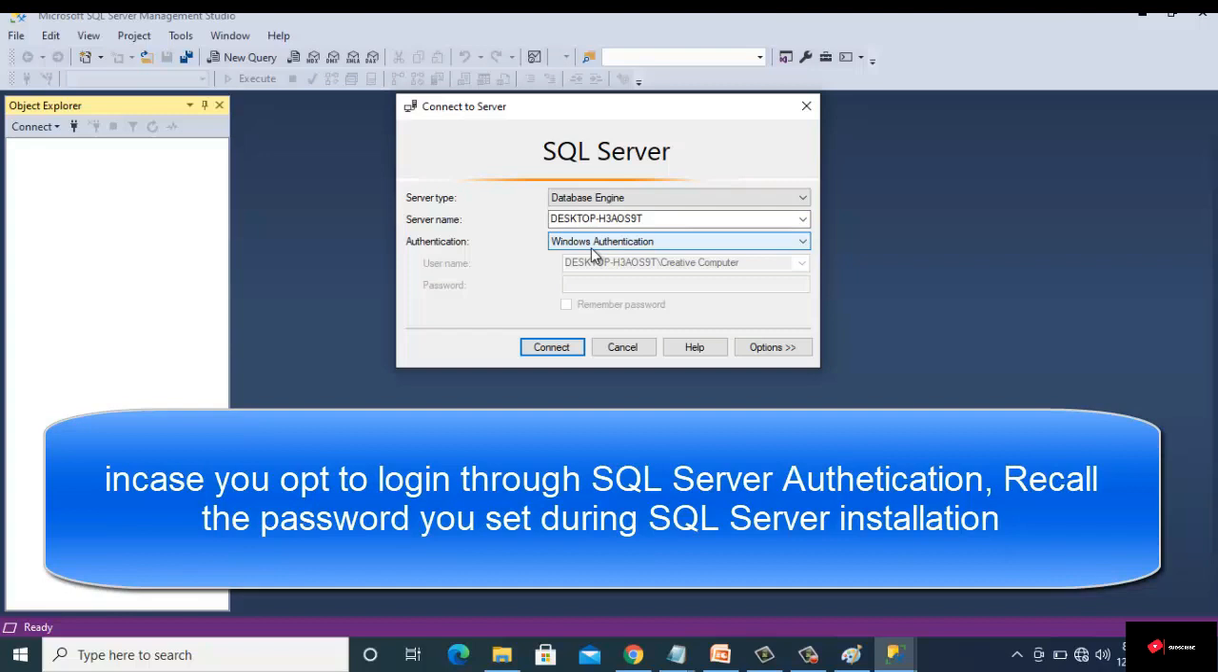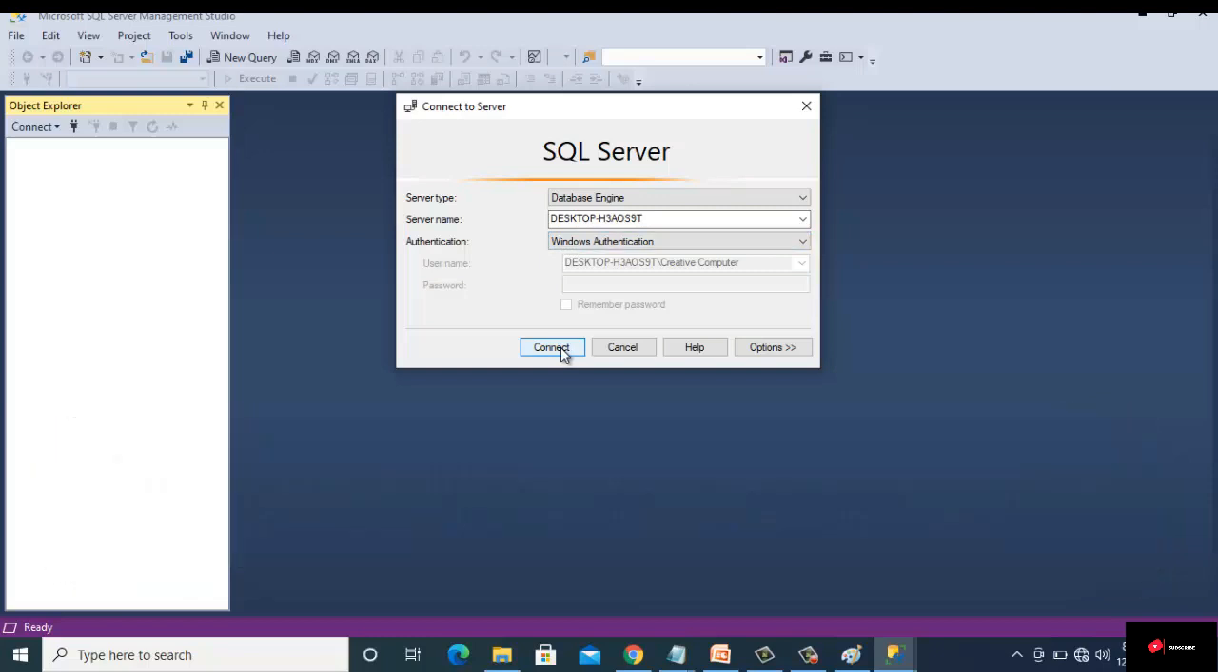Connect to Microsoft SQL Server by using Windows authentication or SQL Server authentication. If you use Windows authentication, SQL Server Management Studio will use the username and password of your PC to connect with SQL Server.